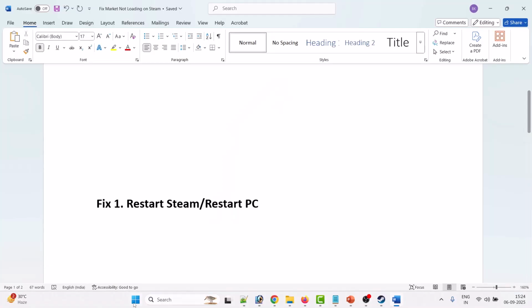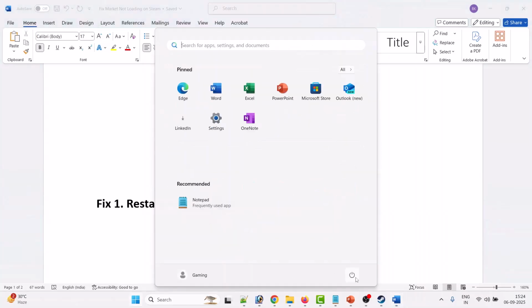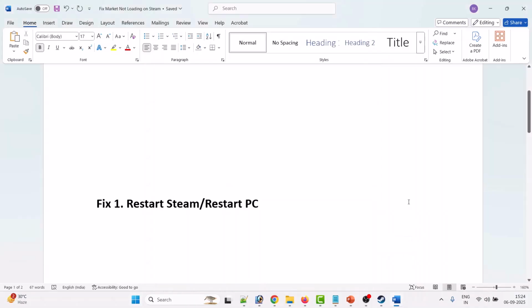If not, then simply click on the Windows icon, click on the power menu, and then restart your PC. After your PC restarts, relaunch Steam and check whether it is working or not. If not, then follow Fix 2.